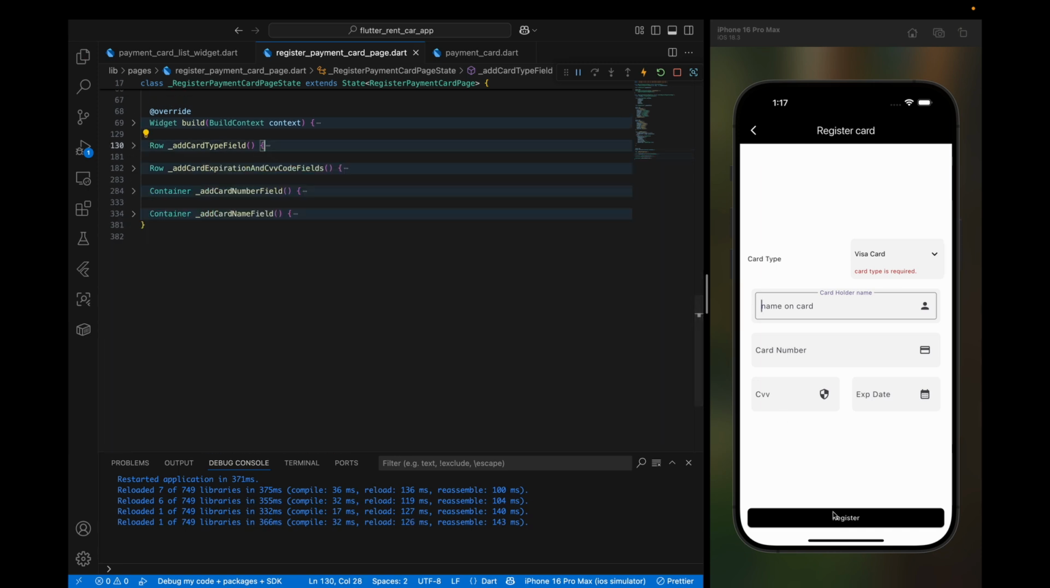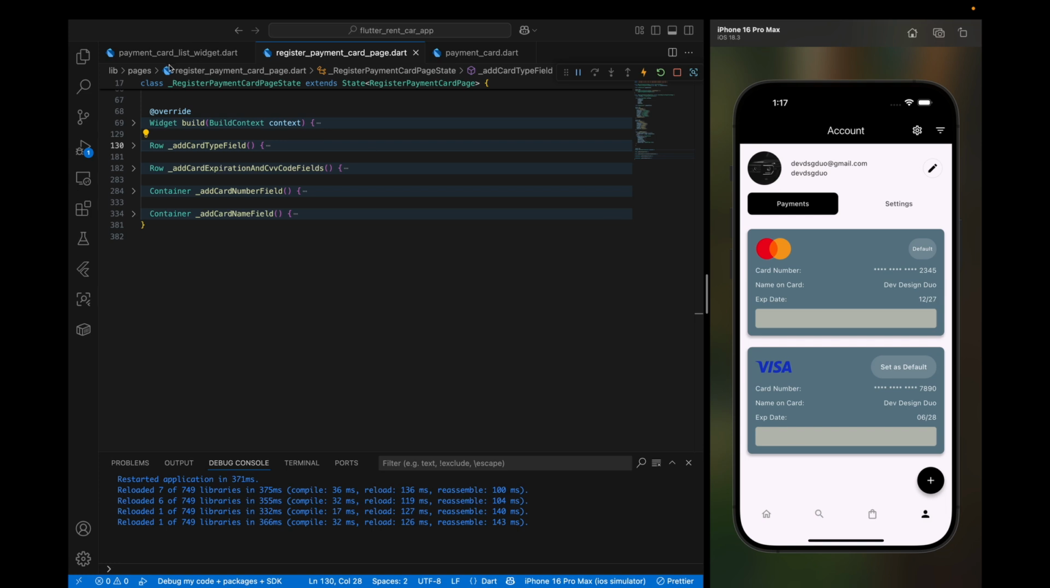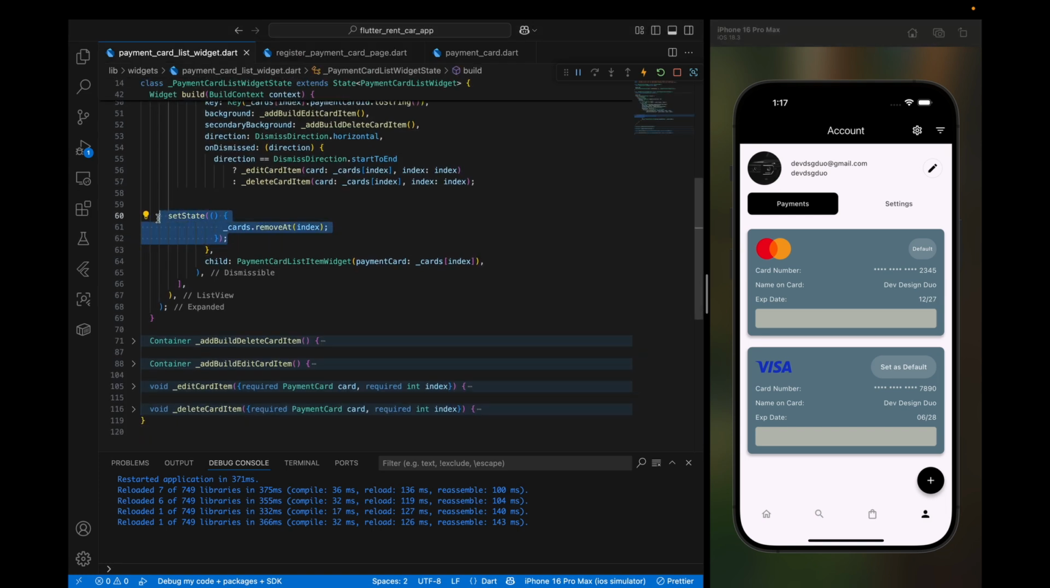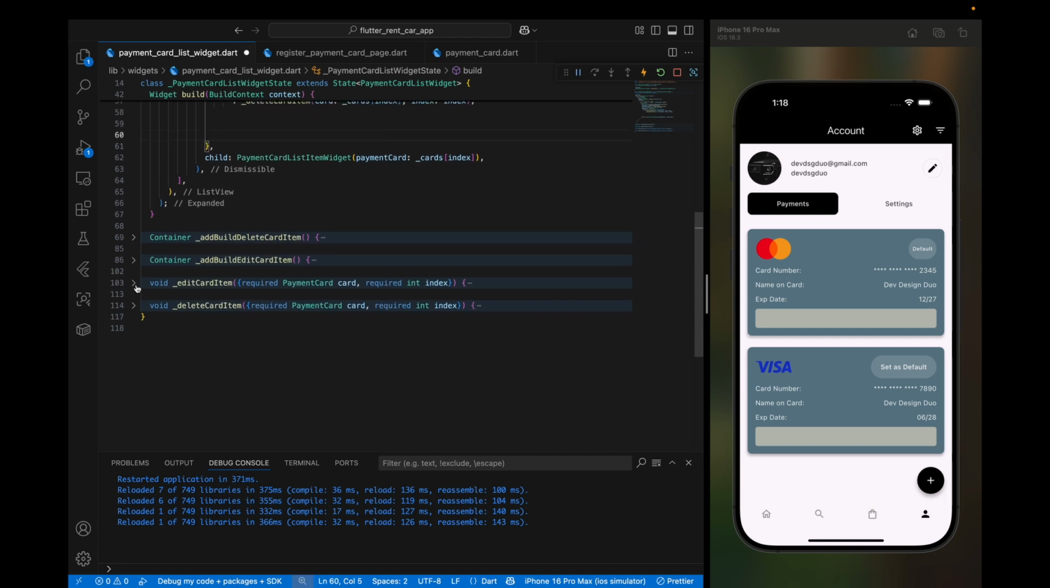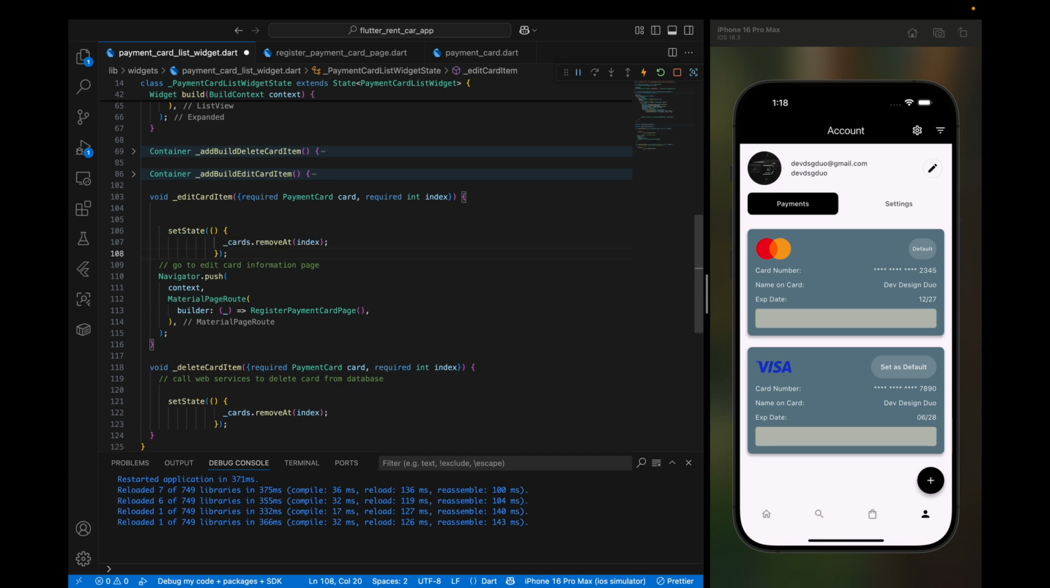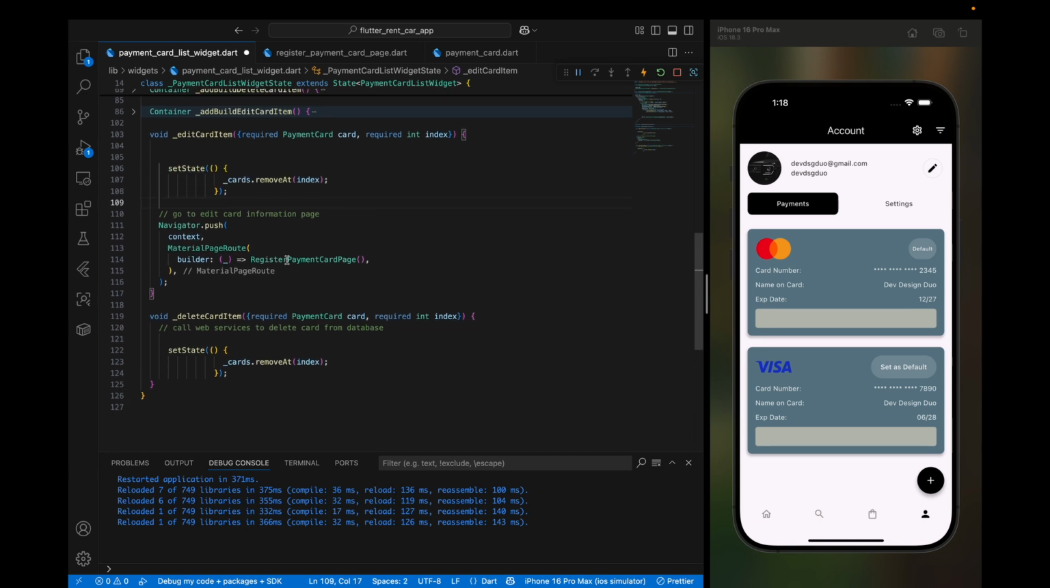So now we need to connect these two pages right here. So for that, let's go inside of this payment card list widget. So we can select and cut this code right here, and then let's add it inside of these two methods right here. So paste it here, and then let's do inside of this one, paste it. But now we also, instead of just calling this class, we also need to provide an argument. So just call the payment card and assign it to this selected card right here. So save, reload it.